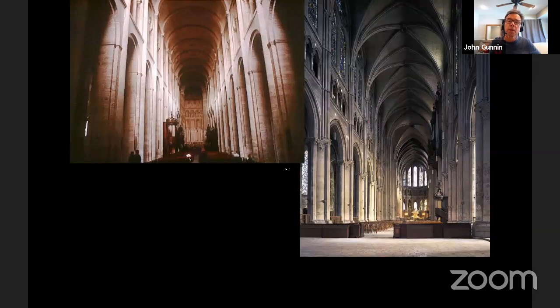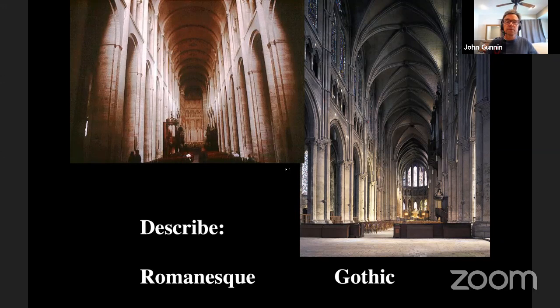So I'm going to put up the two interiors here of a Romanesque church and a Gothic church. And you would never mix those up, would you? Because you can just describe just how different they look, and how, you know, the picture on the left is lit by a floodlight or something, because it's dark in those Romanesque churches.